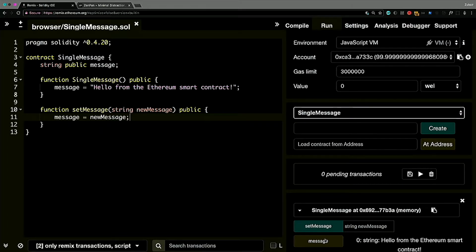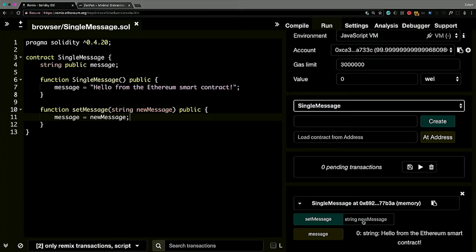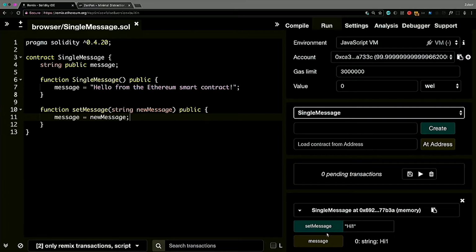So let's test it out real quick. OK, let's get the message. All right, hello from the Ethereum smart contract. That's fine. And then let's say hi. Sure, why not? Hi one. We can set that. And then, OK, all right, it's working, right? Pretty cool.